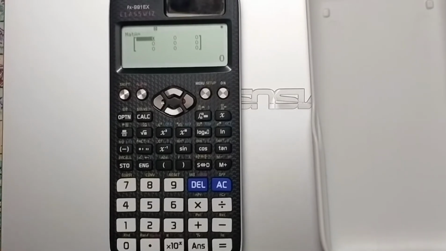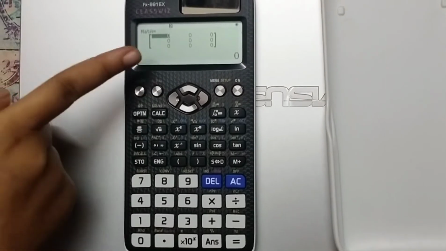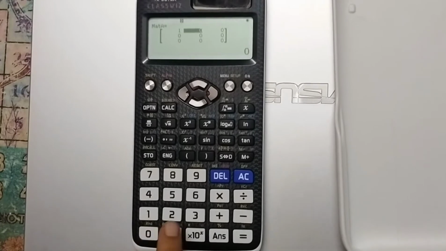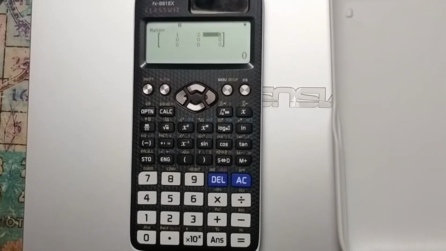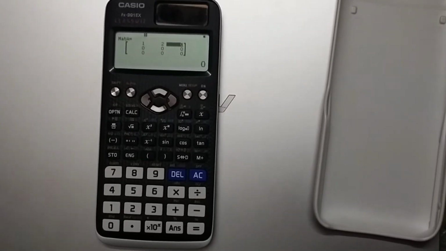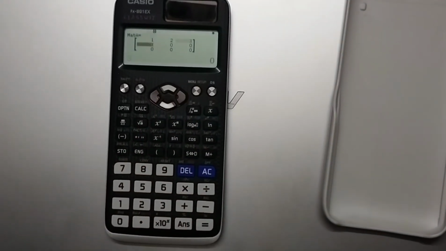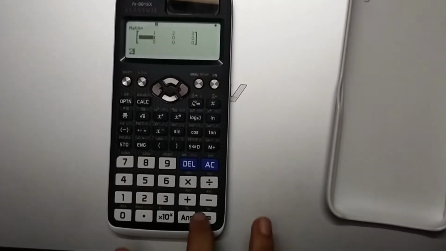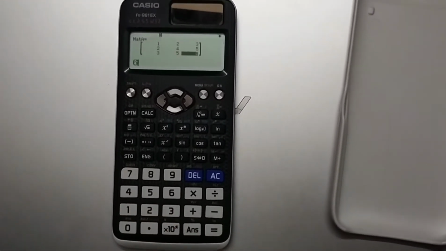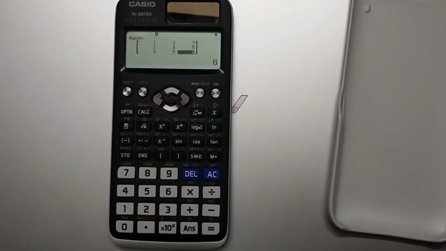Suppose I am taking an example. The first element is 1. After that you have to click the equal sign. Then the second element 2, after that the equal sign. I am taking an example as I wish. So first elements 1, 2, 3, equal sign, like this, then 2, 4, 5 and 3, 5, 6. Then this matrix A is completed.